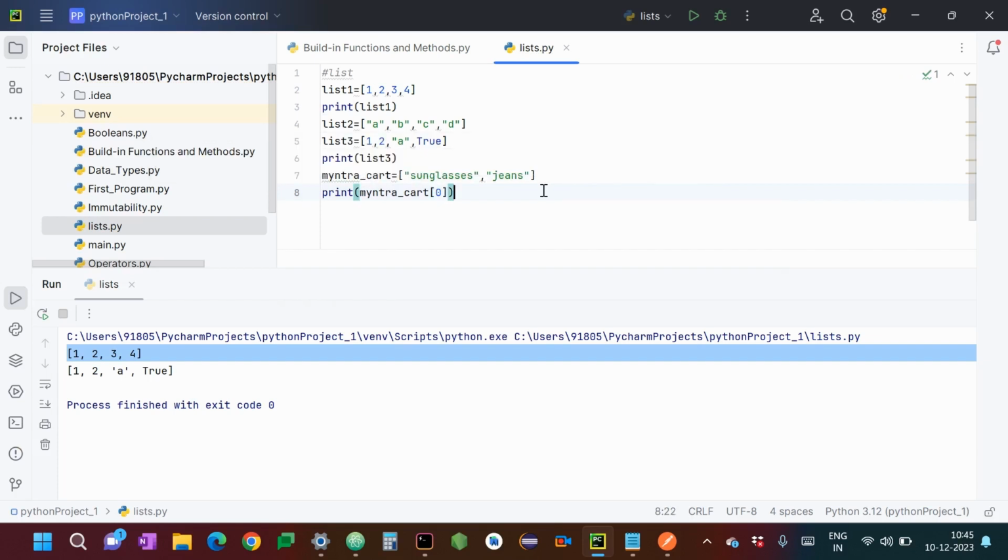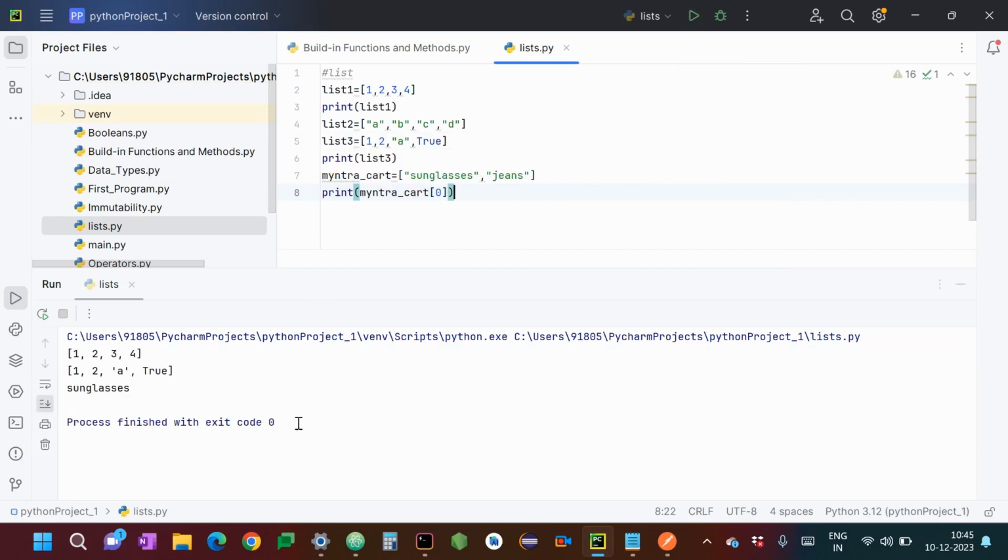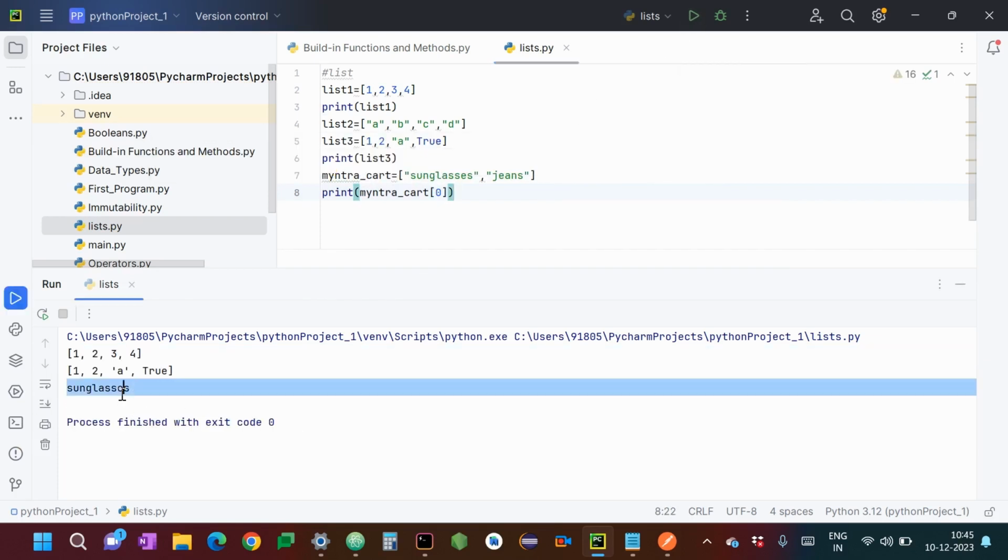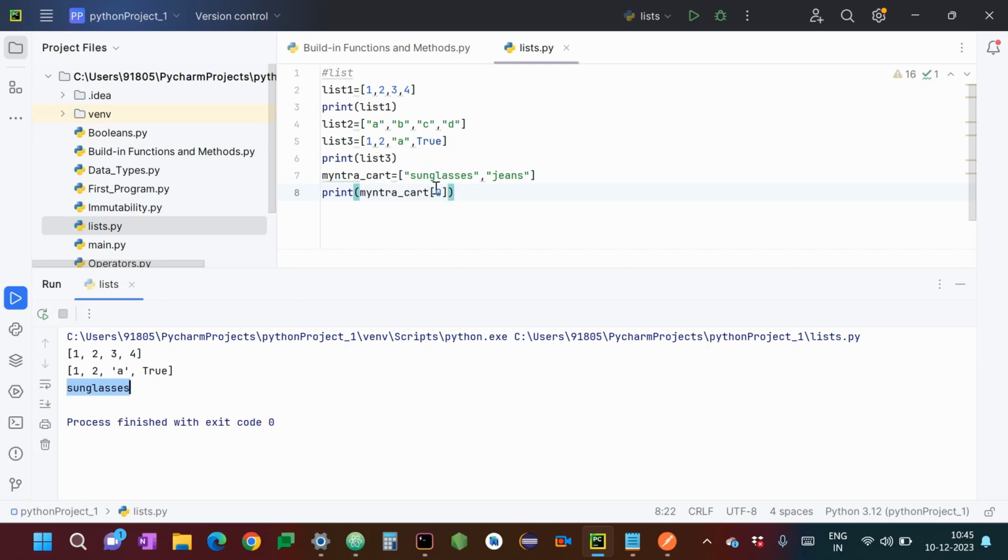If I run this now, see here, this has printed sunglasses, because if you remember, we have already discussed this in the earlier tutorial of string, indexing. Here we are just printing the first value of this list, which is nothing but sunglasses. So this has printed sunglasses.